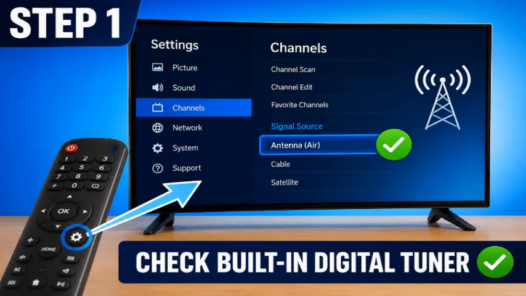First step is check if your smart TV has a built-in digital tuner. For this, turn on your smart TV, open settings, go to channels and broadcasting or TV inputs. Confirm that TV supports antenna air input.